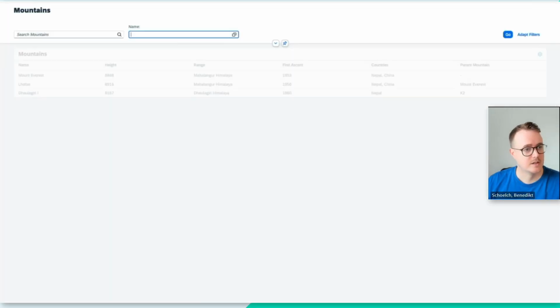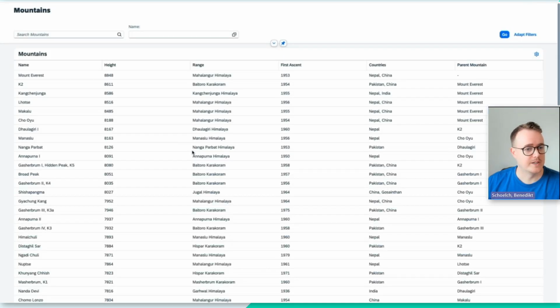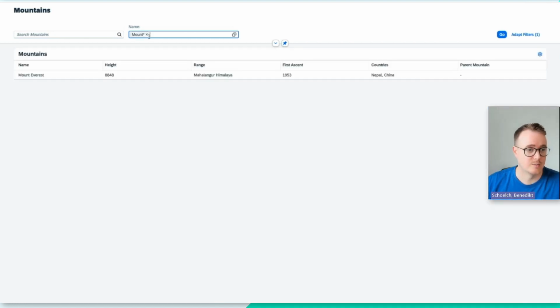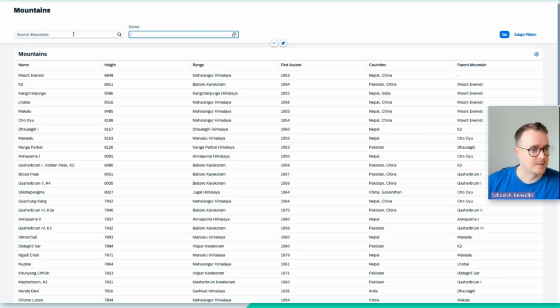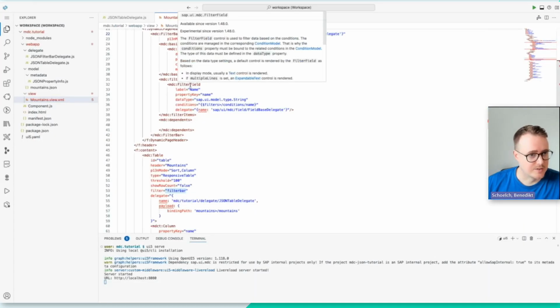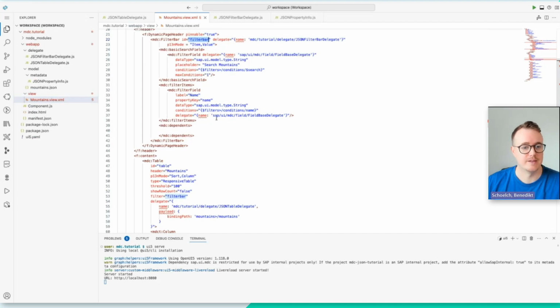Refresh it here, and as you can see, we already have a filter bar that looks pretty good. We have a name field which we can filter for, and we could, for example, say, let's find all the values that start with Mount, and this works already. So we find the Mount Everest. Let's try the same thing with the search field. Okay, does nothing, as expected, because search functionality is not yet implemented.